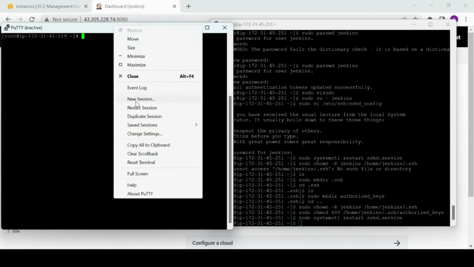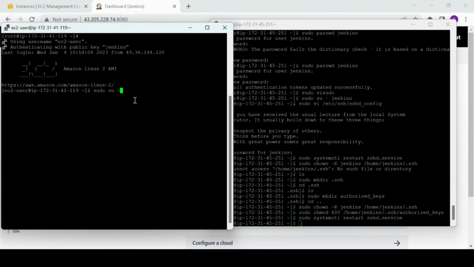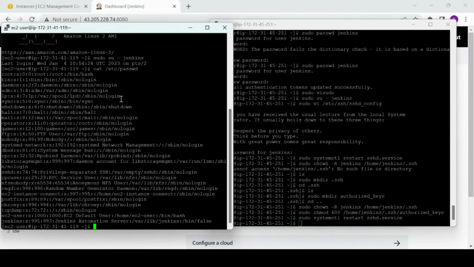It's disconnected. Let me restart the session, and I'll go ahead and go into the Jenkins user here as well, because we already have Jenkins installed, so there must be a Jenkins user here too. Just a moment. Okay, let's see, password.